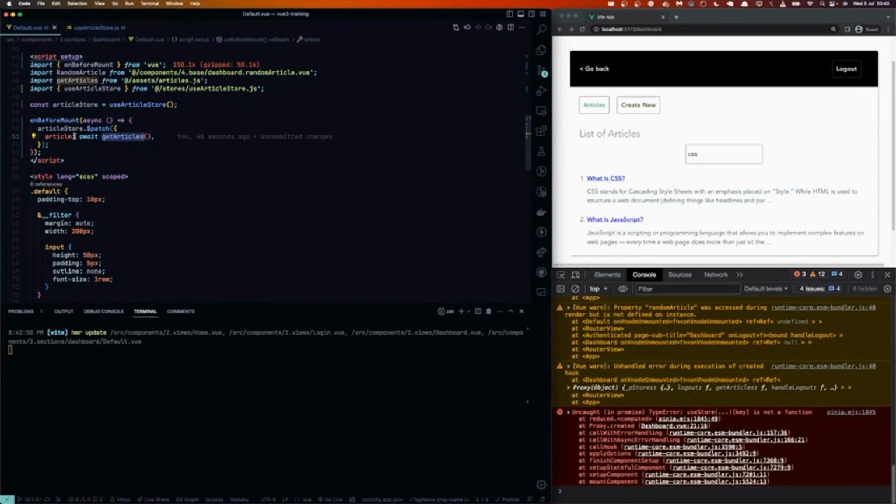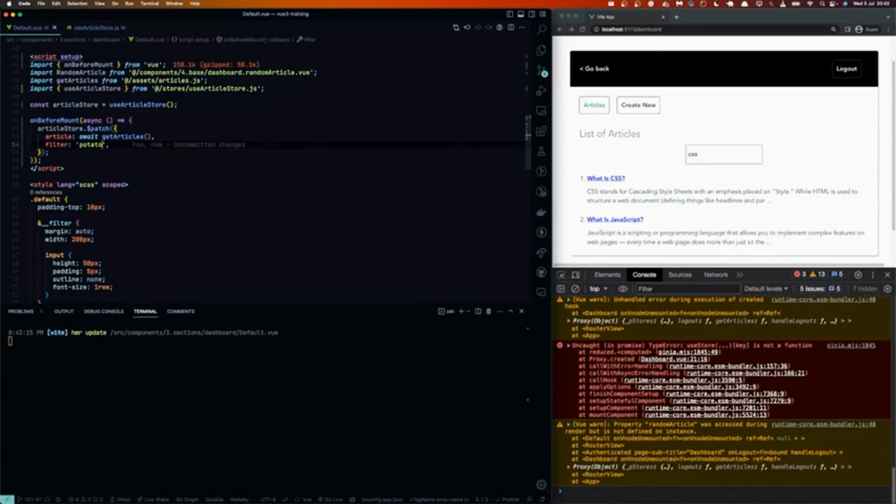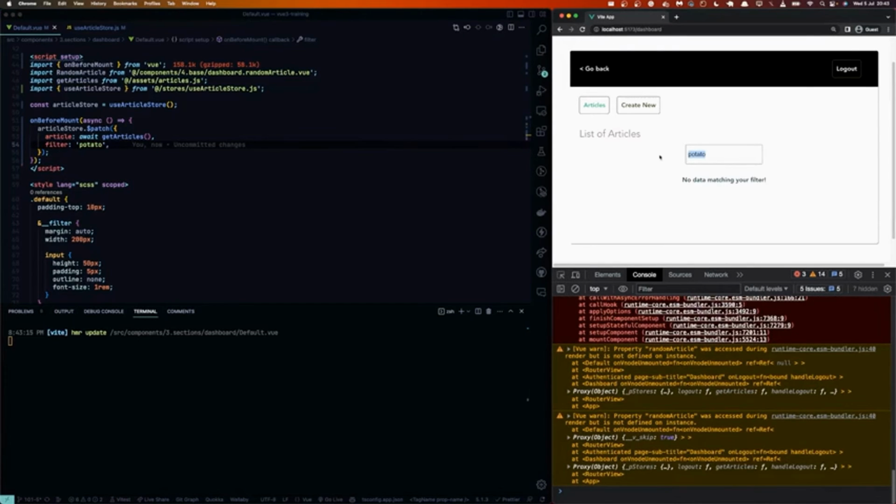So you can update stuff using the patch, and this allows you to update multiple properties at the same time. So if you wanted to update, let's say, the filter to be potato, then if you refresh now, it should have a default of potato, because before we mount it, we have said that we want to update the articles with this list that we get from get articles, and we want to update the filter. So you don't always, again, have to do article.store equals article and then modify it. You can also use this patch. So that's going to be it for the global state management of this particular project.